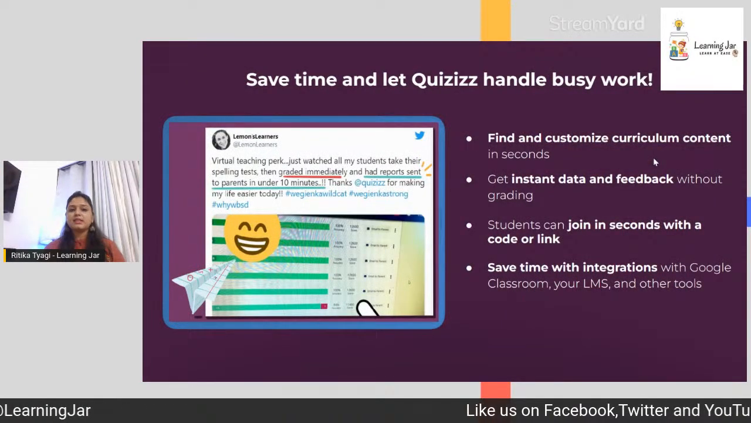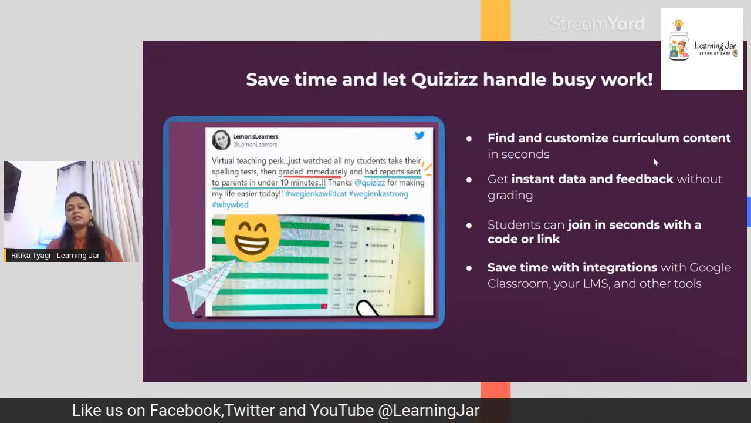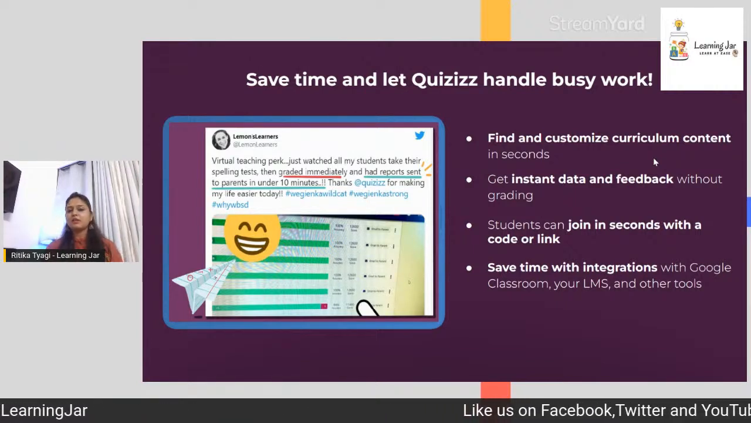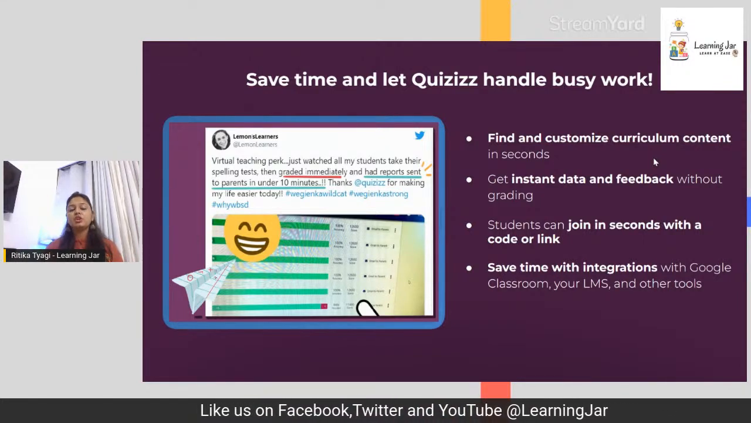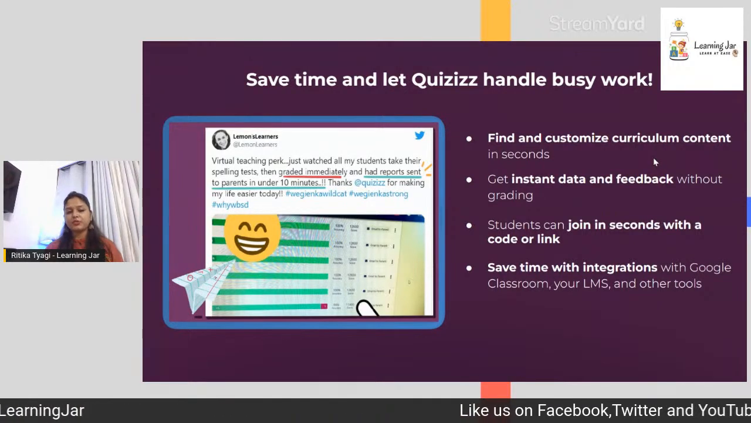As I mentioned, quizzes can save a lot of time and it can handle your busy work. So you get the time for yourself. You can find and customize curriculum content within just a second. You can provide the data and feedback without marking, without checking all of it in a very hectic way. Your students can join within seconds using just a code or a link, and it saves time with integration with Google Classroom. Your learning management software and a lot of tools are also integrated with quizzes.